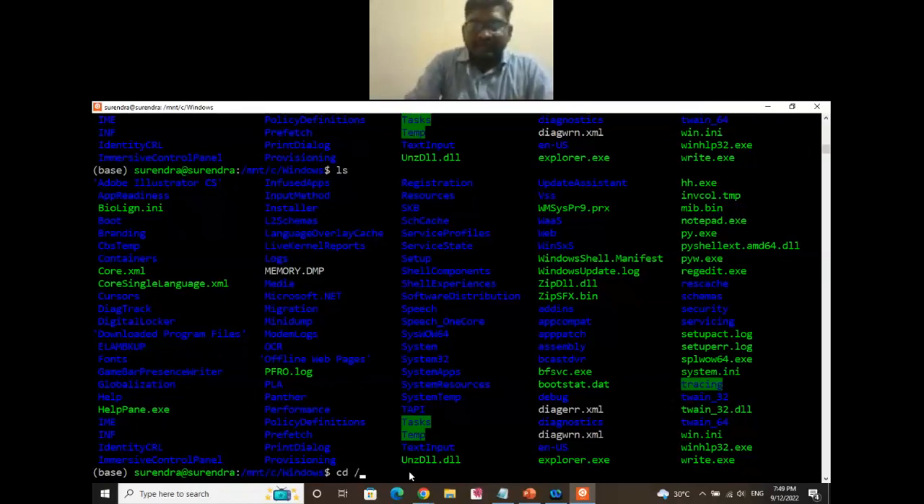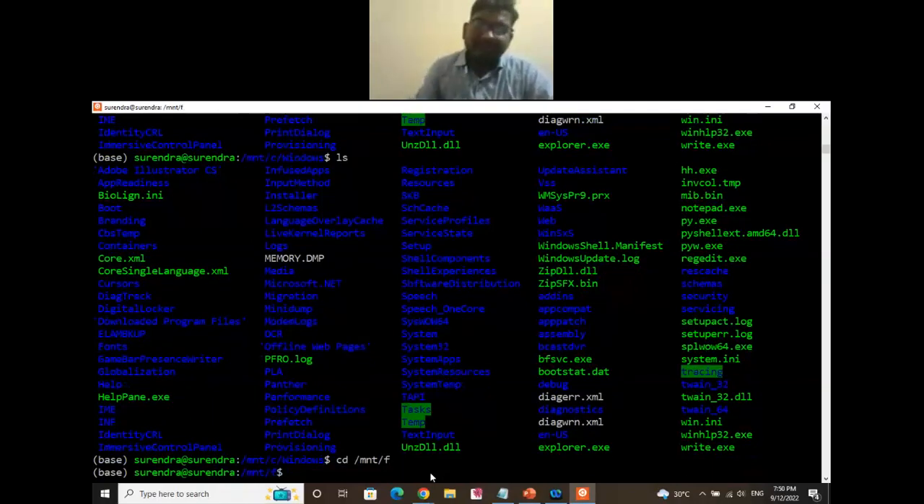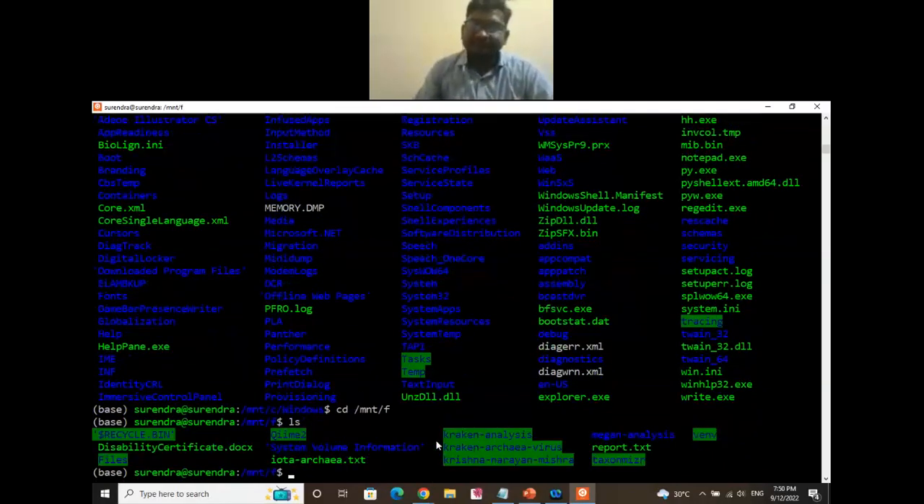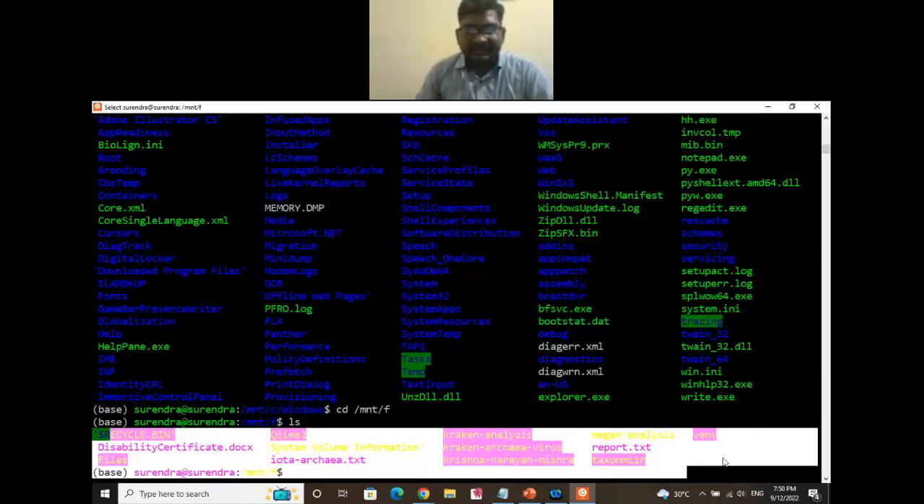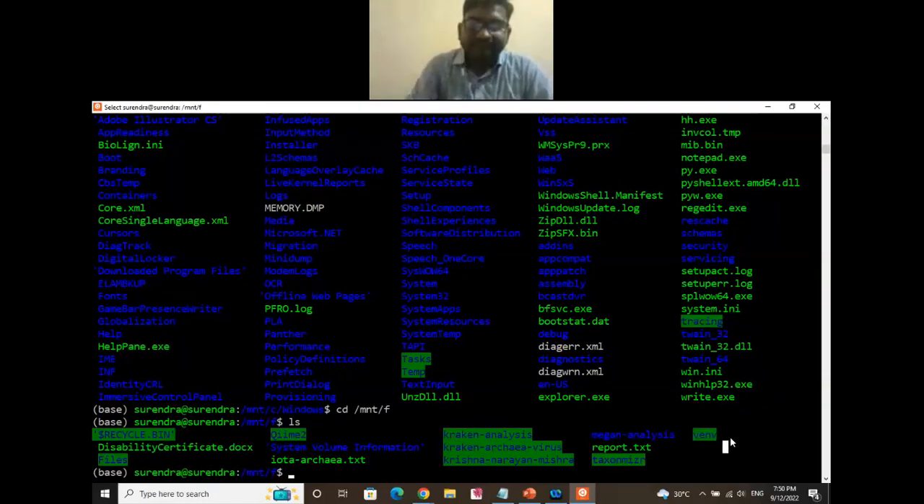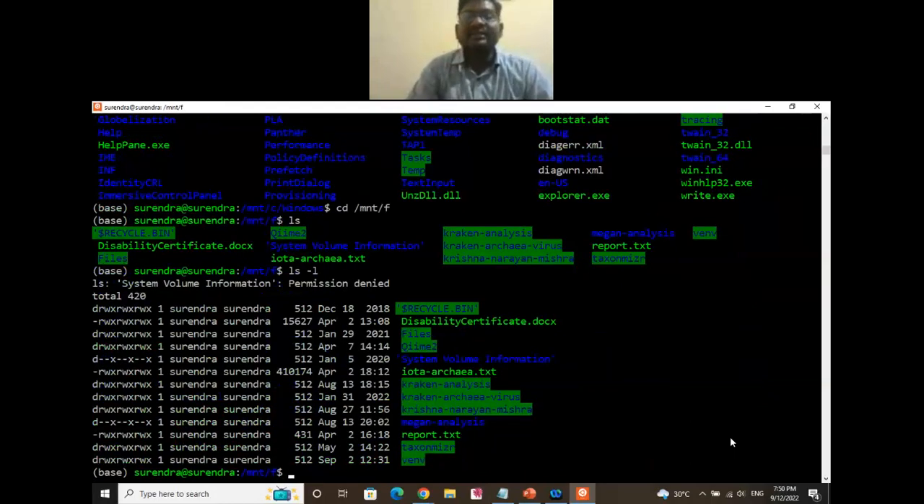So if we want to go to the D drive, suppose, or F drive, cd /mnt, because the D, E, F, G drives are mounted on the mnt location in the root. So they are mounted here. You can go to cd /mnt and then type your F drive. Now we are inside mnt/f, and do ls. You can check all the available files and directories here. You can do ls -l or use other options also.